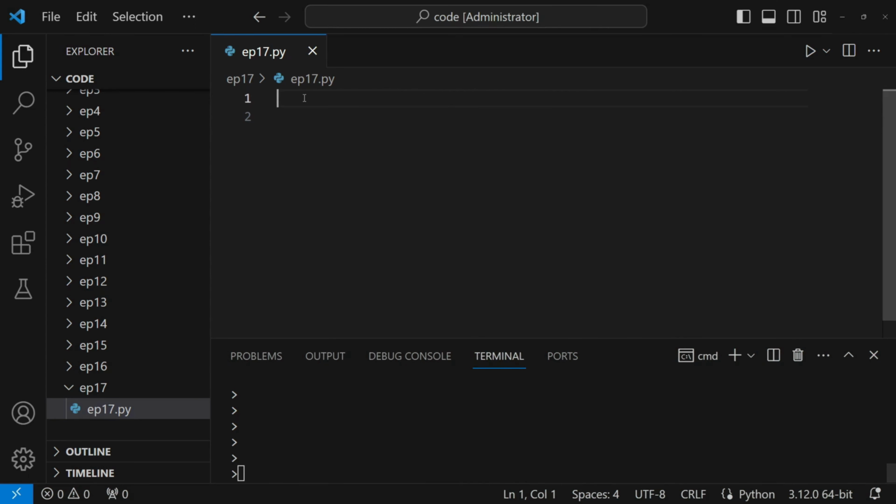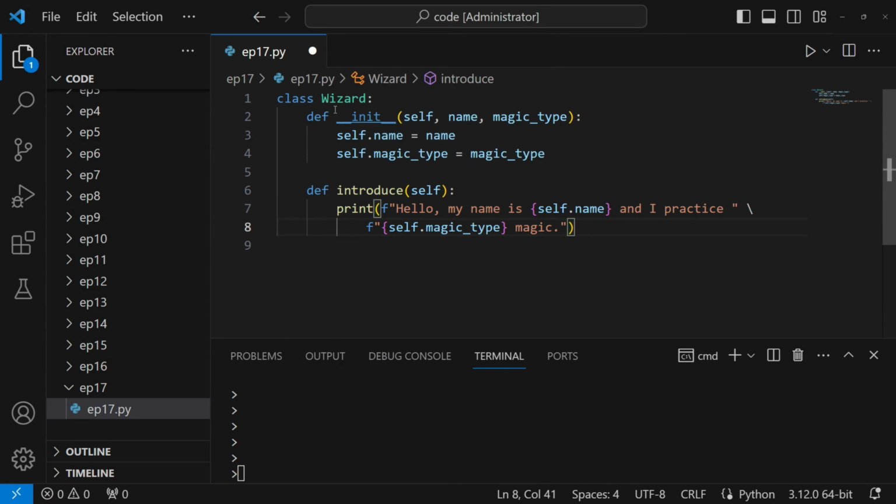In the enchanted land of Python, self is a parameter in methods that allows us to access the attributes and other methods within the class. It's how a wizard or object knows to refer to its own spells and possessions. Let's cast some code spells to see self in action. We'll enhance our wizard class with a method that allows a wizard to introduce themselves.